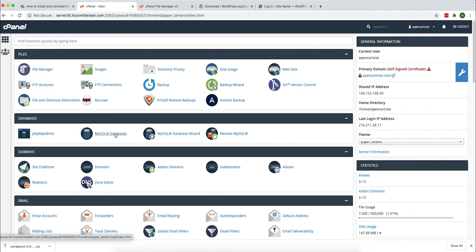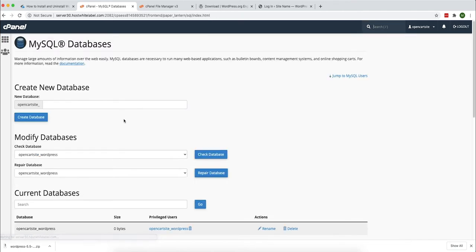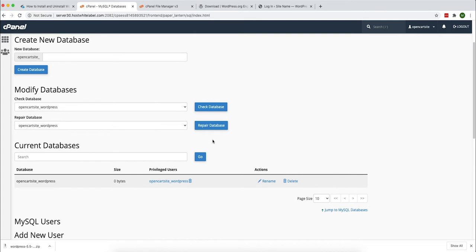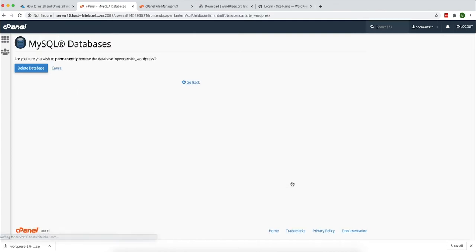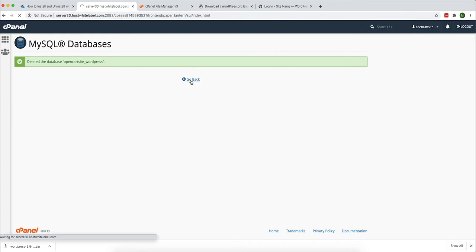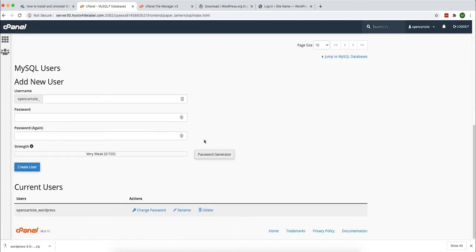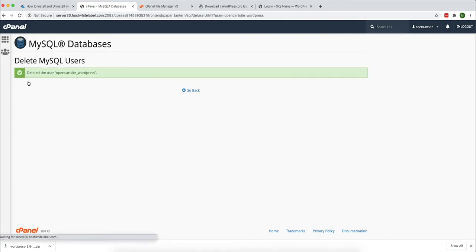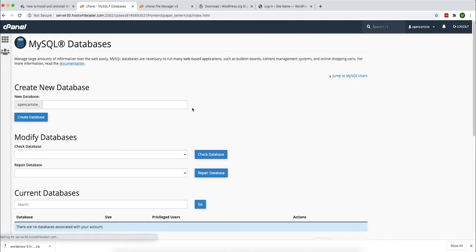So we'll click on MySQL Databases. And then you can click Delete to remove the database, and click Delete Database. Then click Go Back, and we'll remove the database user. So we'll click Delete, Delete User, and Go Back. Now the databases are deleted.